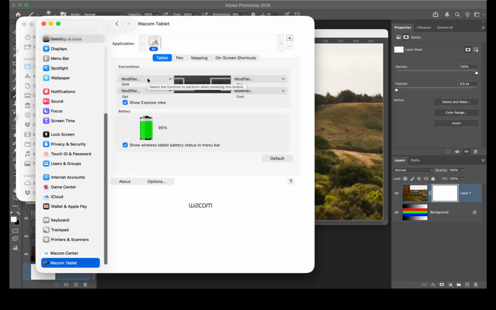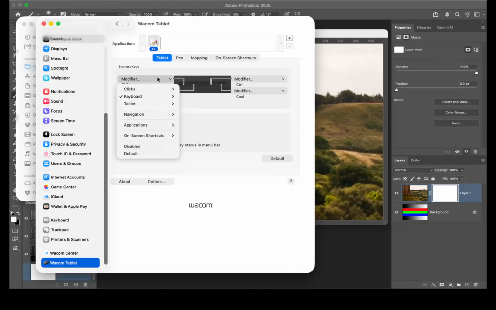So on the very top, the way mine's set up anyway, the top left-hand button on mine, so you can see it's pointing to this little one right here, is set up to be the modifier key. So if you click on it, it is like holding down the command key or the control key on Windows. But you can change that behavior. If you click on this drop-down menu, you can actually change this to be a right click if you want it to be that.